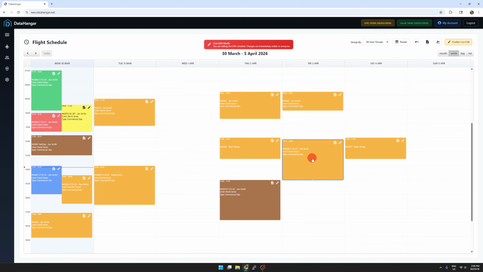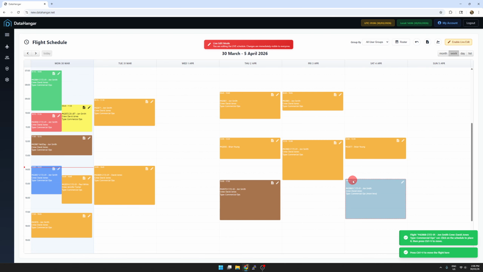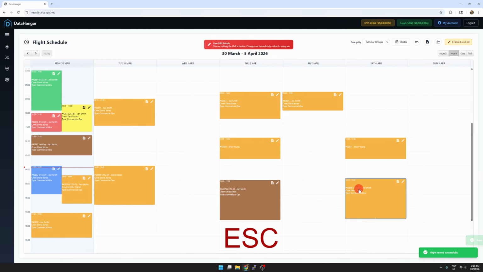When you copy a flight, it creates a brand new flight with all the same details. When you cut and paste, it moves the original flight to the new time. Press Escape at any time to cancel a copy or cut operation.